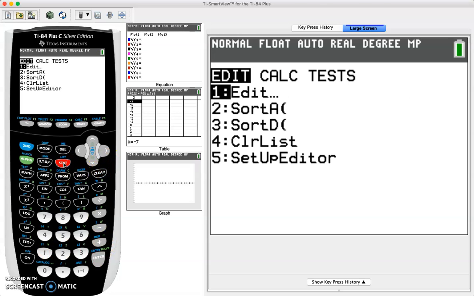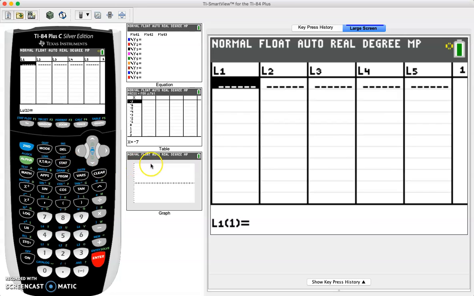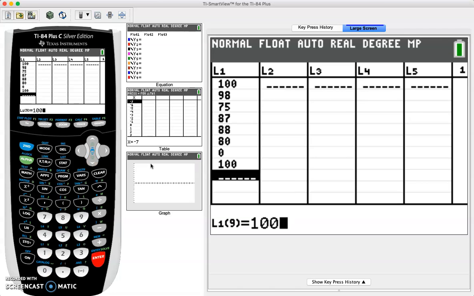Let's just put in some grades that somebody might have gotten in a class. So they got 100 and a 98 and a 75 and an 87 and an 88 and an 80 and a 0. And we're going to see what happens to your average when you've got all those pretty good grades and then you have a 0. Let's put another 100 in there, 2 more hundreds.